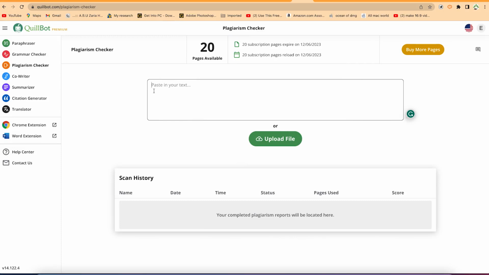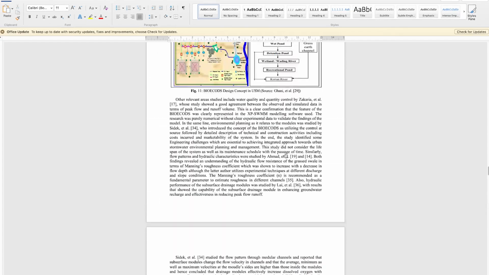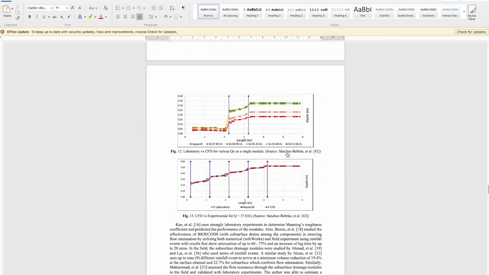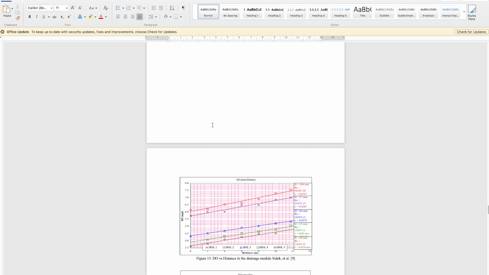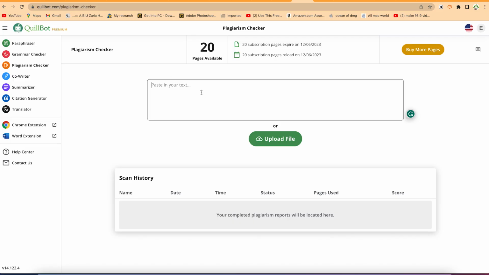You can just copy your text and paste it here, and it's going to help you to check the plagiarism of your text. So for example, I have my paper that I have just written, and I think it's about 20 pages. Yeah, 20 pages, and we equally have 20 pages of plagiarism check. So let's say we want to check this. You can either copy the text and paste it here.